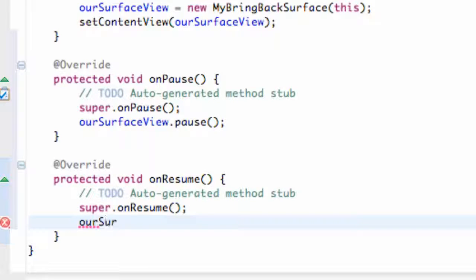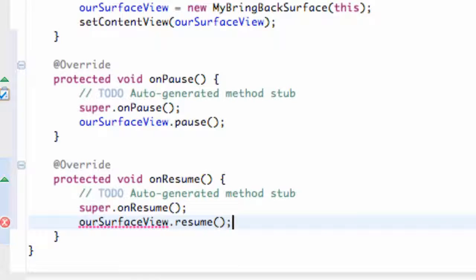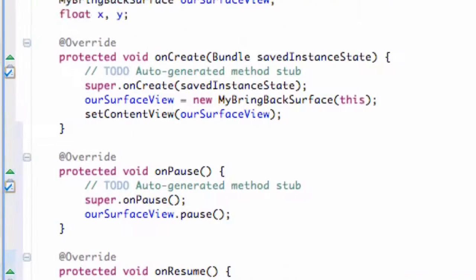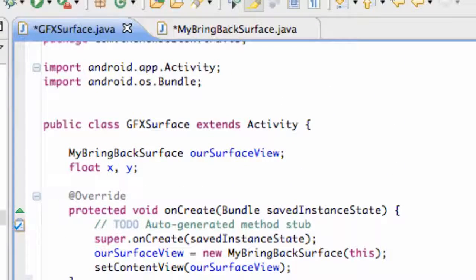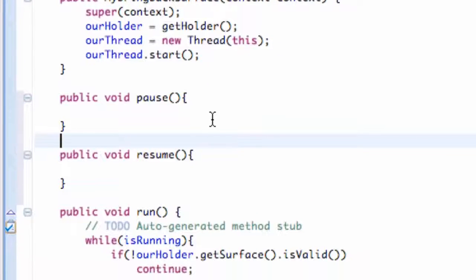So again, our surface view dot resume, and there we go. We have that set up. Now let's establish what we want these pause and resume methods to do.